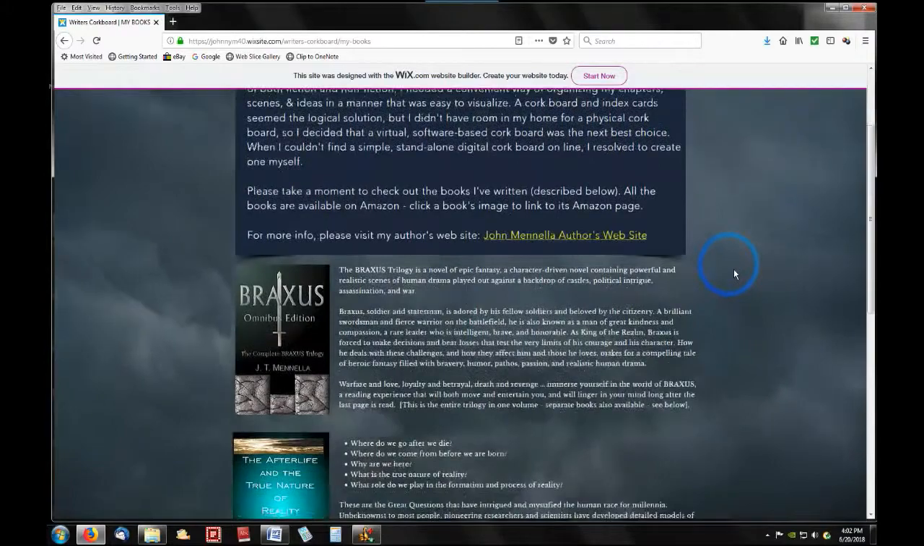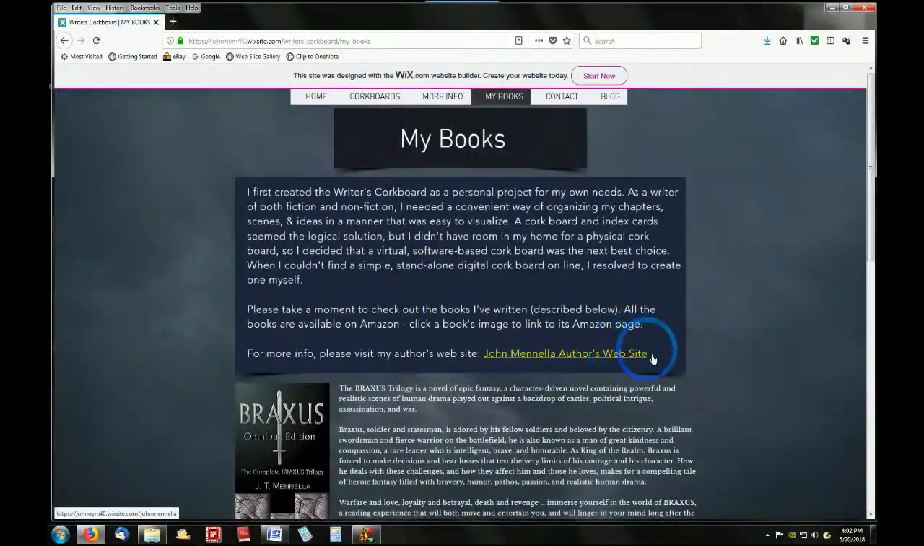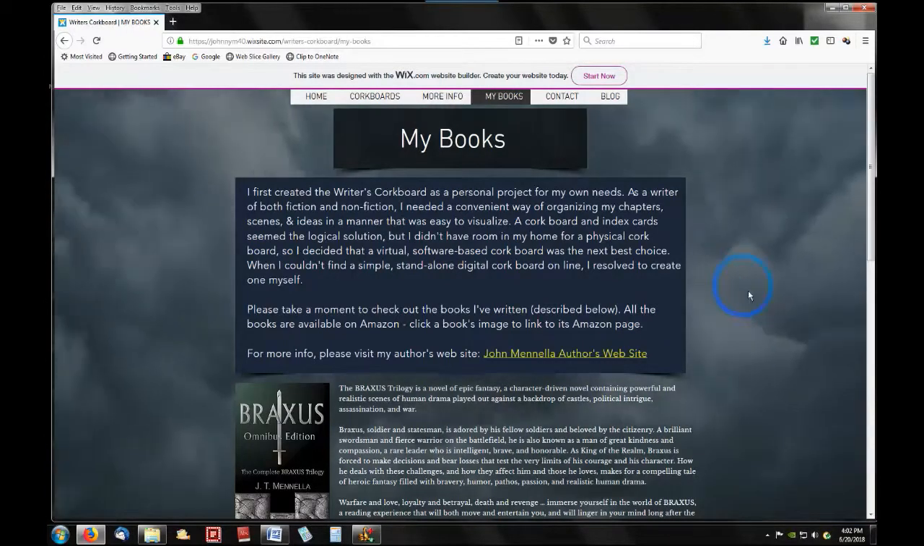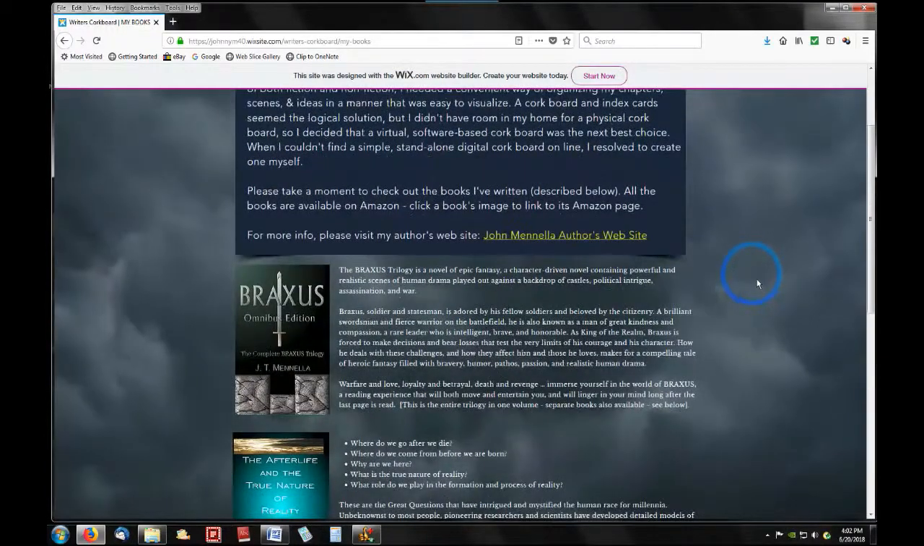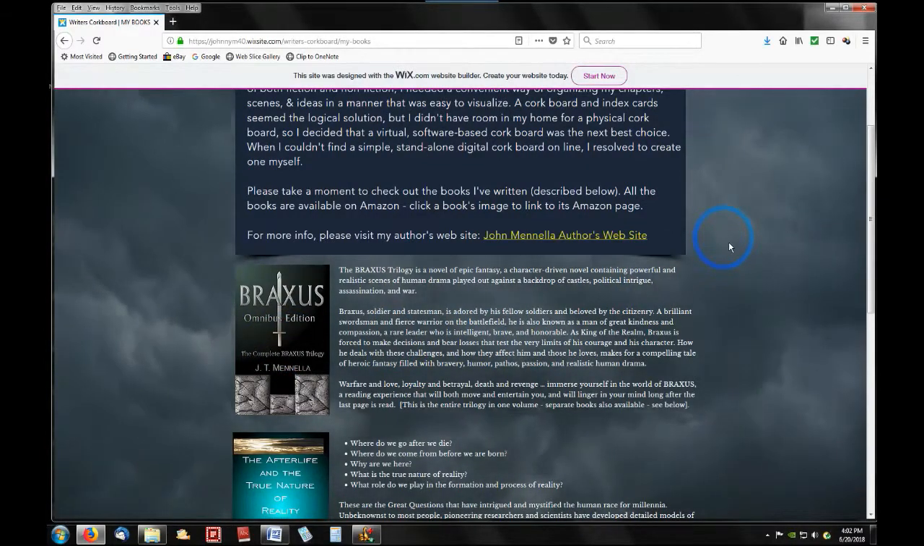The books are listed with descriptions. There's also a link to my author's website where there is further information about these books. The books are available for purchase on Amazon. If you click on a book's cover, it will bring you to that book's page at the Amazon website.